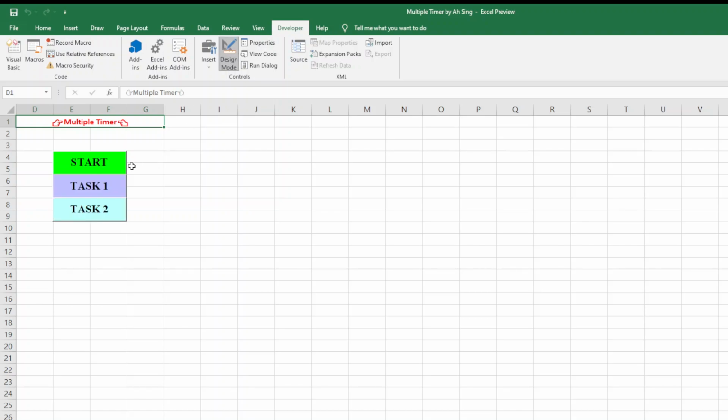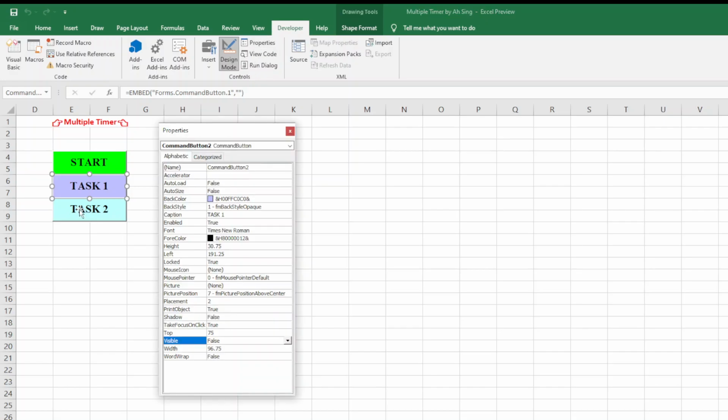Secondly, since I have a few tasks, I'm going to create another two user forms to attach to their respective tasks with their respective time allocation. This is designed so that the user is able to click on a task only if the process has started. So we first have to set the command buttons to invisible, which means setting Visible to false, so that the user is not allowed to click on these two buttons before the process is started. Now let's proceed to the coding part.